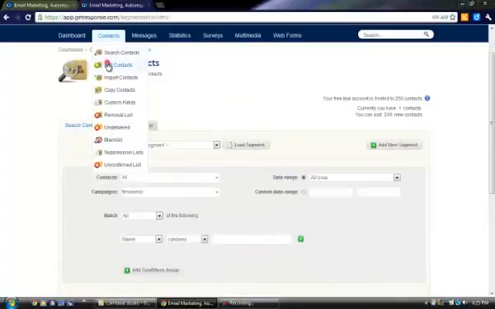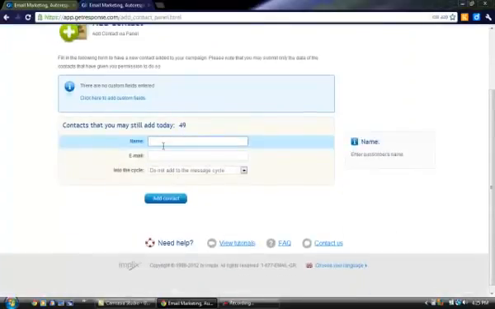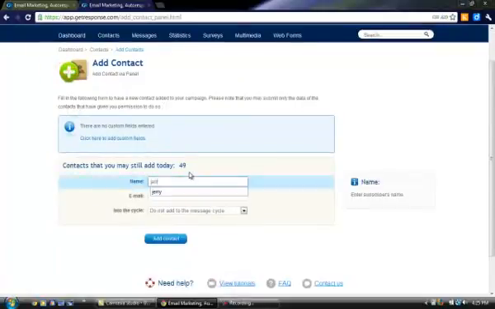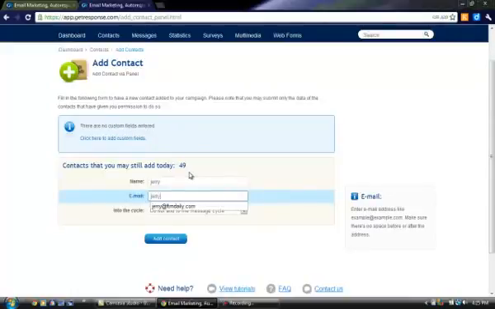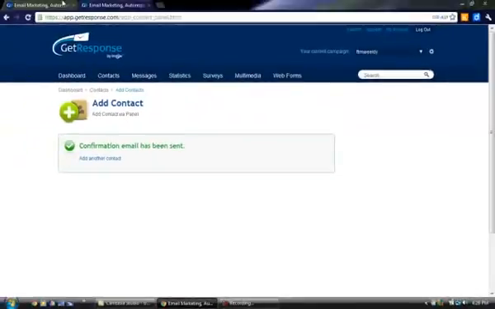So let's try to add this again. And let's use one other email this time and see if it makes a difference. Add contact, and let's see what happens. Confirmation email has been sent. Oh, do you know why it's not in there? This is a very powerful thing that I forgot to explain to you. If you do not have the person confirm, then they cannot go into your list.